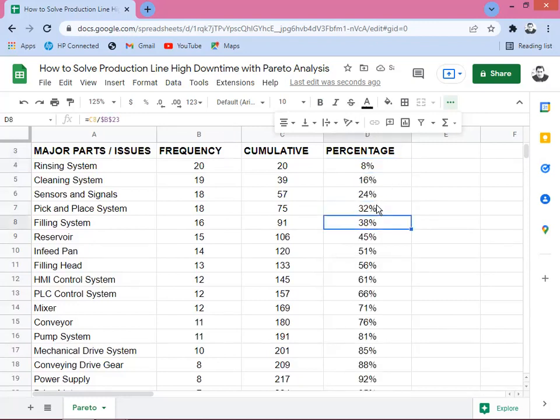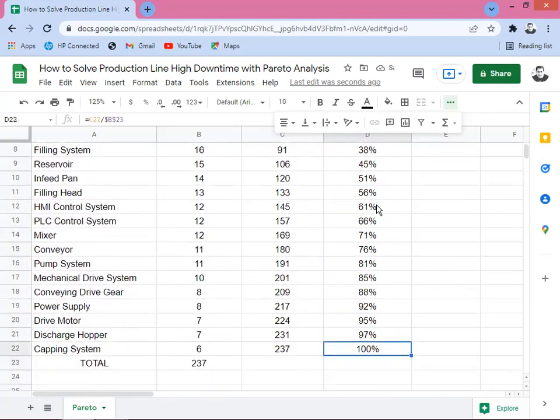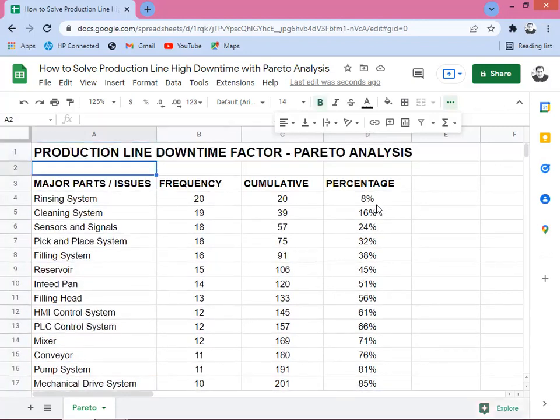Now we can copy it down. We're going to make sure that the bottom is 100%. That's it, percent. We didn't miss anything. I think we have done everything here. Now we can start plotting our graph.